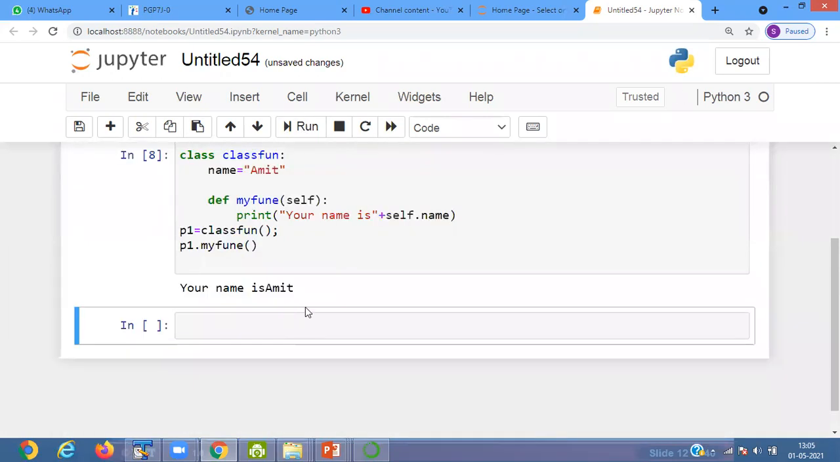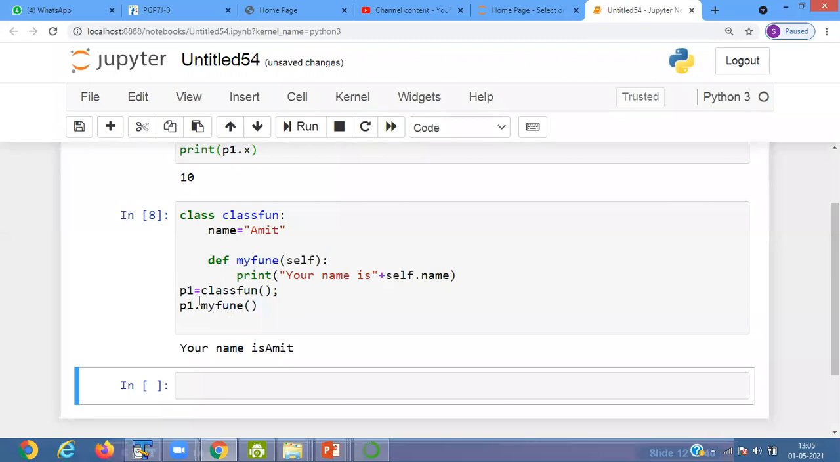Okay, your name is Amit. First we created an object of the class, and through this object we called the function, the my fun function. We passed the name Amit, and it shows, your name is Amit. Okay, so it is a way of creating the class function.